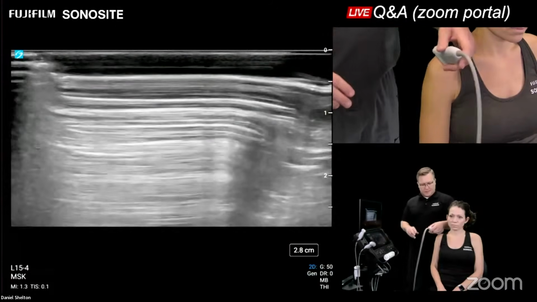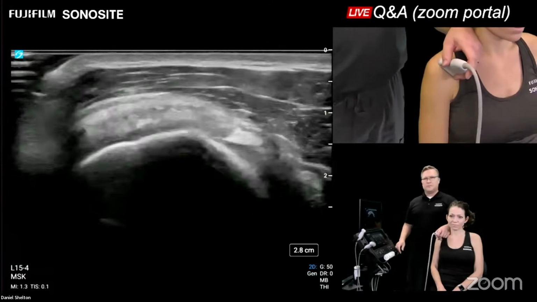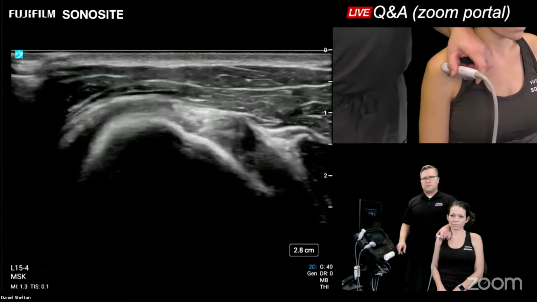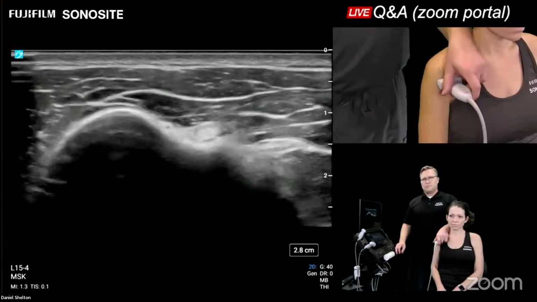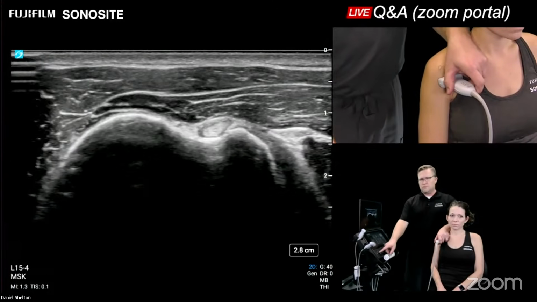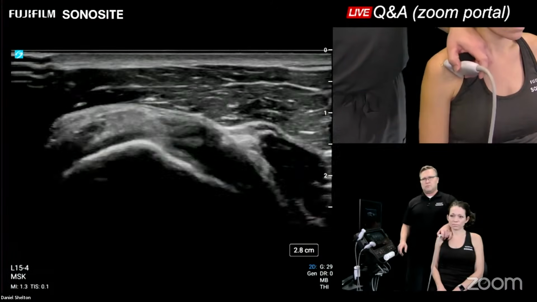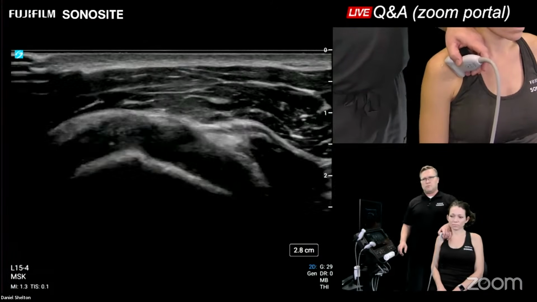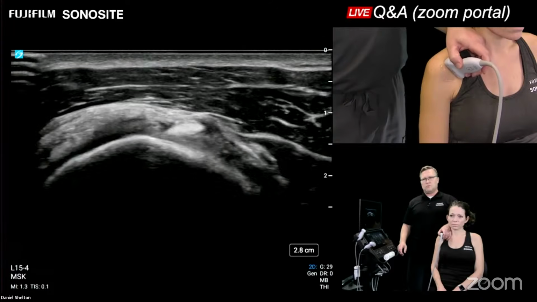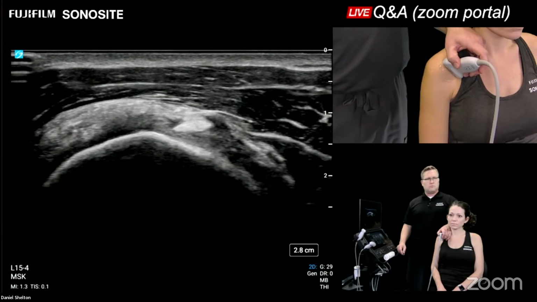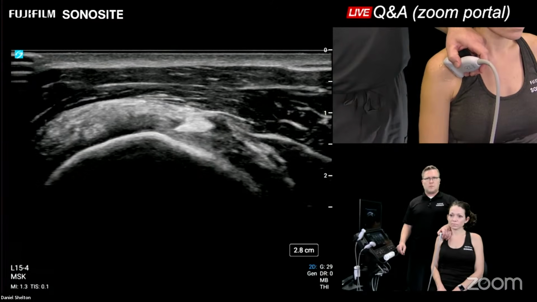Looks like we have one already. The question says: last week we saw a short axis biceps tendon deep to the transverse humeral ligament. Today we saw the biceps in the sling while looking at the RC interval. Would you be able to show both views of the biceps tendon? In other words, how far do you need to move the transducer to see the biceps in those two views? And could you demonstrate on the model?